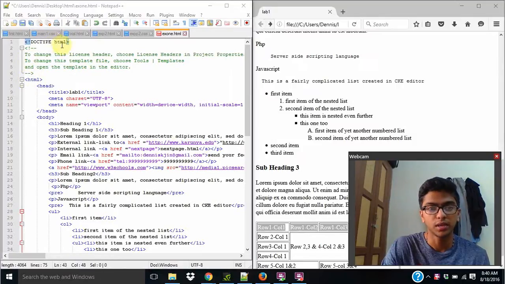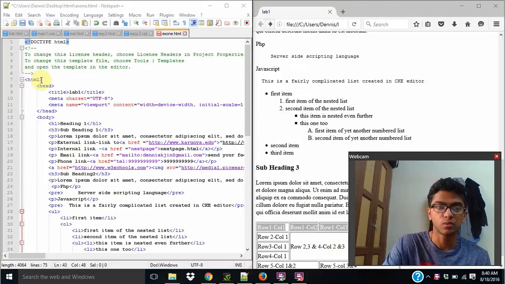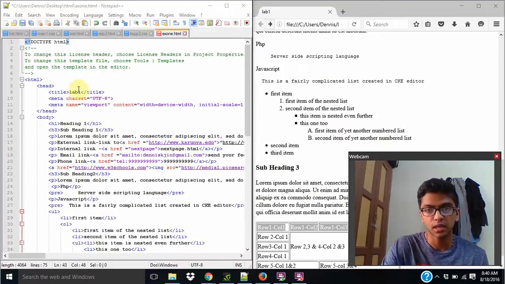We start off with the doctype HTML tag, which basically tells the browser that we're using the HTML5 version to modify our content. We have our HTML tag, which is where all our code is given. Within the HTML tag, we have a head tag and a body tag. The head tag consists of a title tag and a meta tag. As you can see, I gave my title to be Lab1. You can see that right there in the tab, the topmost portion of your browser, where the name is displayed.